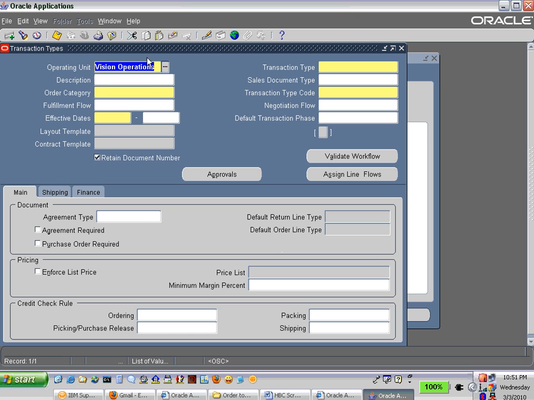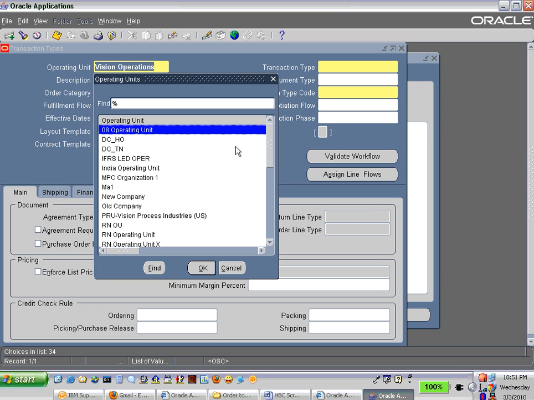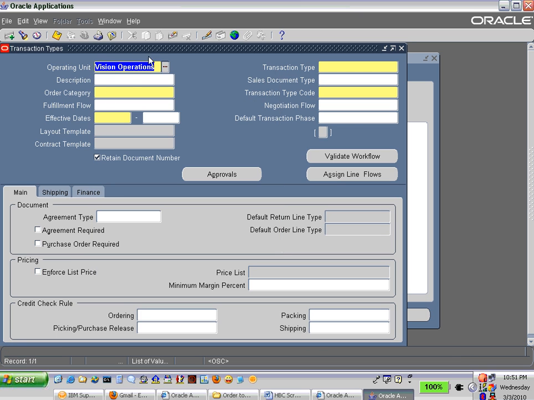The first option you would see is about the operating unit. This is a new feature which was introduced in Release 12. It gives you access to define in which operating unit you want to define this transaction type. So this would be specific to the operating unit which you have defined, and the list of values which are populating in this particular field is all based on the MOAC security profile which was defined in your instance. So I'm just choosing Vision Operations.